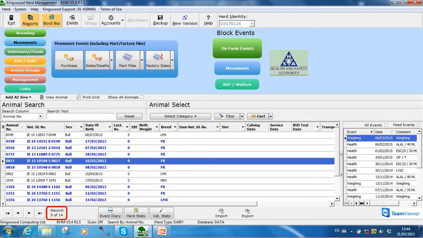Step 1 is to enter purchased animals into the Kingswood Herd Management program. This is achieved by clicking on the blue movement icon outlined in red. The user then clicks on the purchase button. Alternatively, the user can enter a block purchase via the movement button on the right of the main screen and then click Transfers in Purchases button. For this exercise, we'll be using the purchase button.